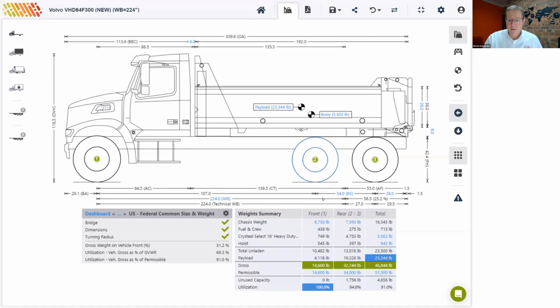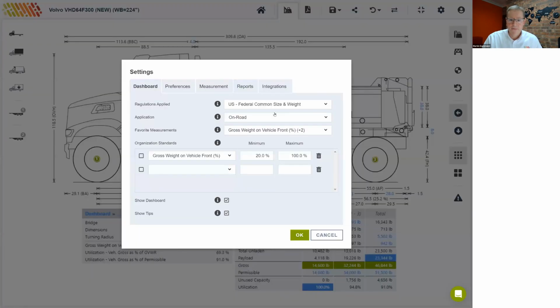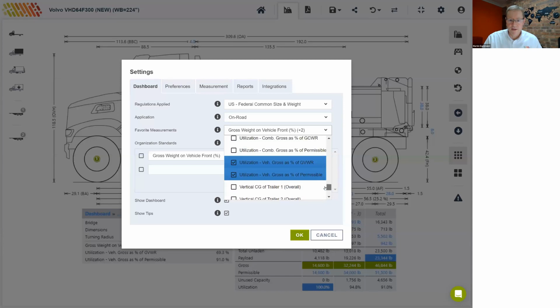However, what this does not show is the utilization in terms of the gross vehicle weight rating. So I've already added a favorite measurement for that on the dashboard, where you can see that we are currently only utilizing 69% of the gross vehicle weight rating. So these are new favorite measurements that we added in a recent update. And I'll show you where you can access those under settings. And you can go to favorite measurements. You can scroll down the list until you get to, let's say, the utilization ones.